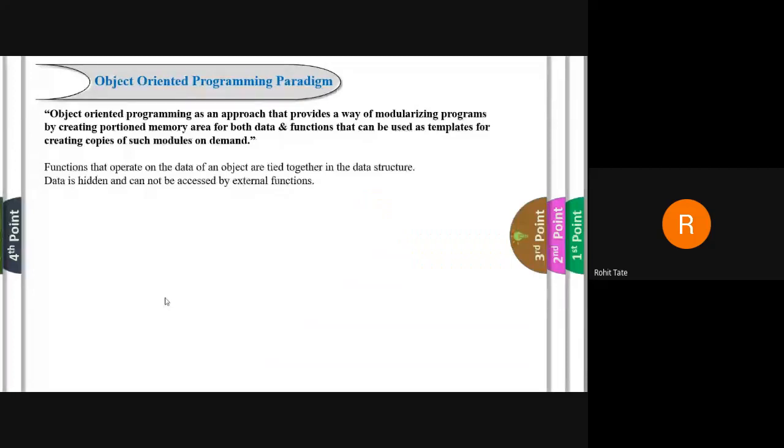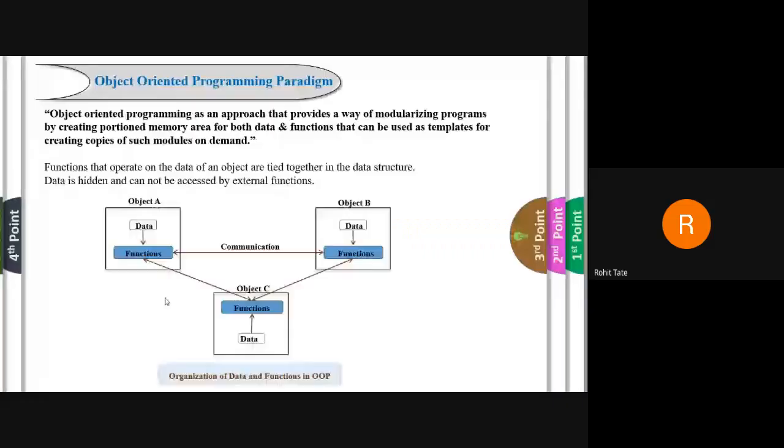Now you can imagine this, just see this diagram. In this diagram there are three objects: object A, object B, and object C. In object A, there is a combination of data and function. In object B, there is a combination of data and function. In object C, again, there is a combination of data and function. Means as I already told you, we can decompose our big problem into small entities called objects, and then build data and functions around these objects. Okay, so this is the explanation of the object-oriented programming language definition.